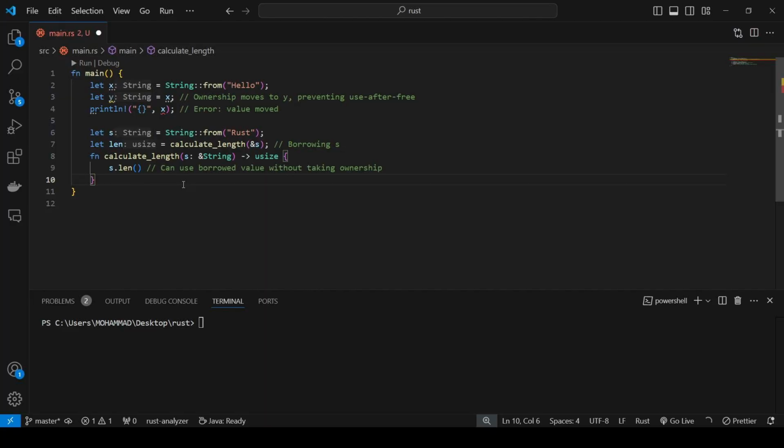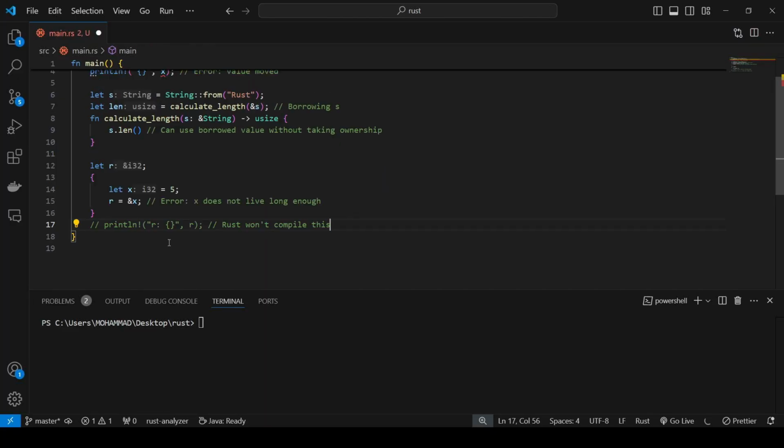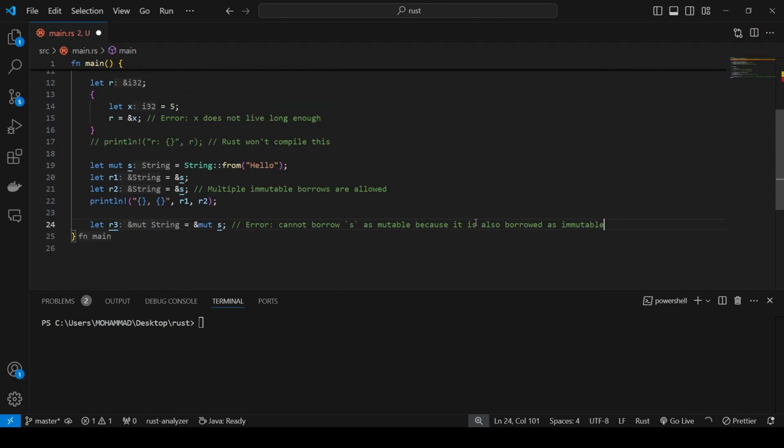Rust prevents dangling pointers by enforcing strict lifetime rules, so references are always valid. Rust enforces borrowing rules to prevent data races by ensuring you can't have multiple mutable references at once.